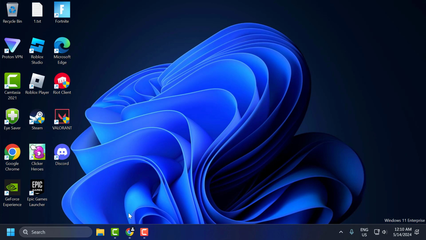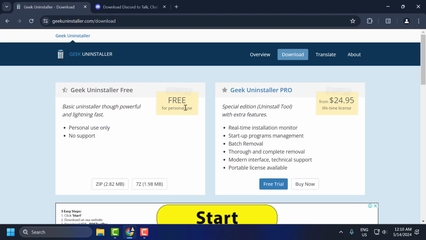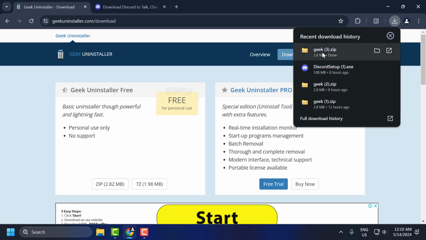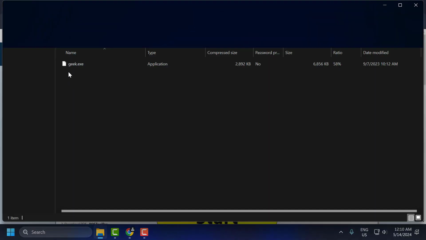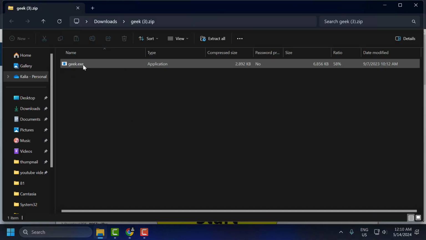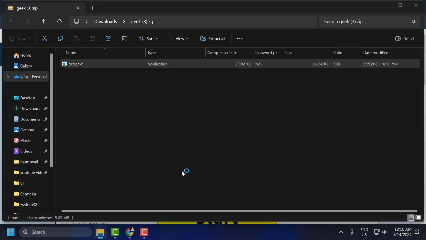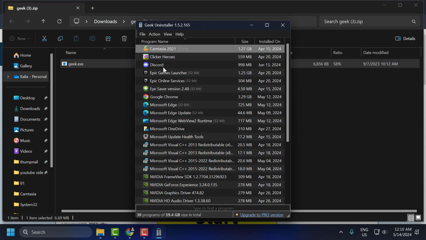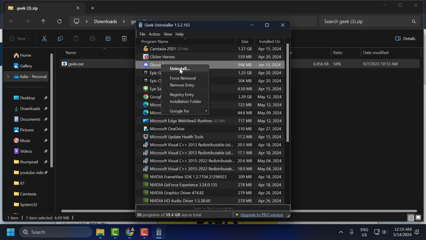To do this, you just need to check my video description for the link used in my video. Select the zip file and download this Geek Uninstaller. After the download is done, you just need to open the zip file. Double click on geek.exe. Select yes. Now you just need to right click on Discord and select uninstall.